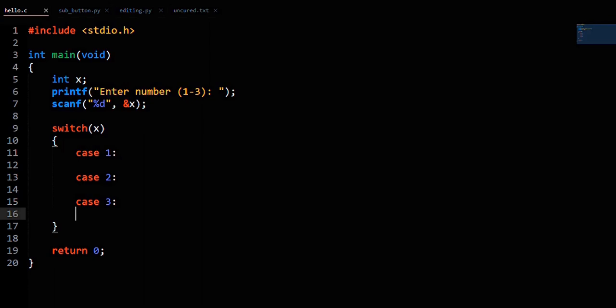We want to print out X's value, so let's put under every case printing out X's value. Now that we've done that, there's two things missing from this code. The first thing is, while not totally needed, it's bad practice to not have a default case when the user could be naughty and enter any number they want.